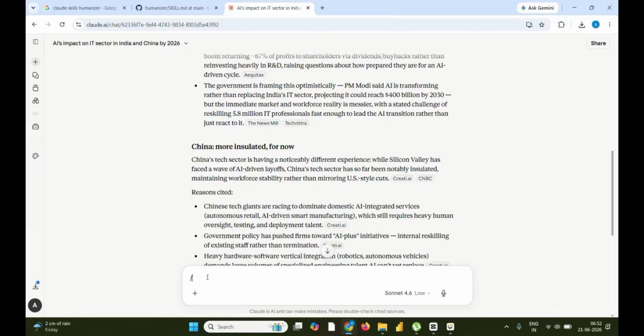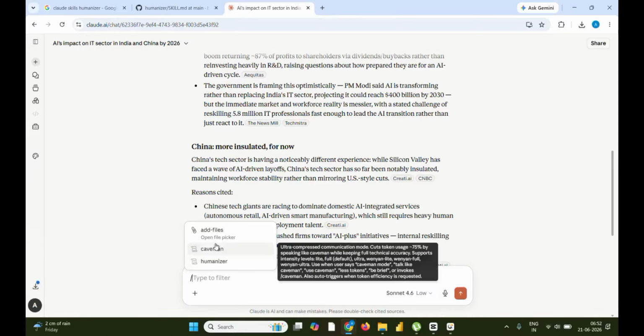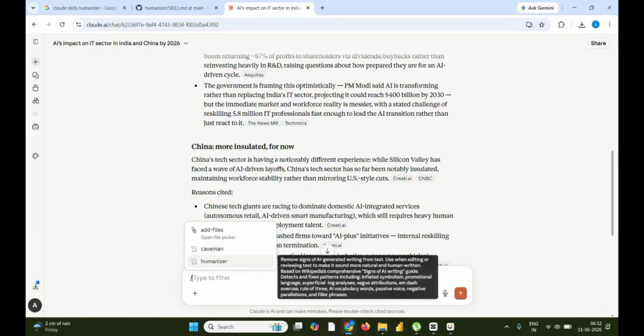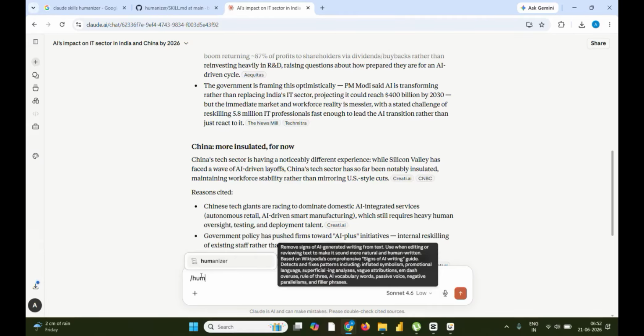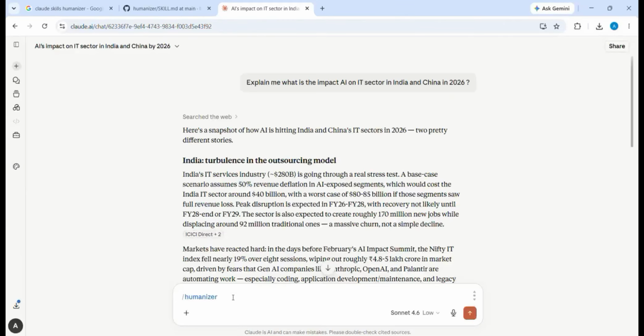So I will click on slash. As soon as I click on slash, it will show all the skills which are there and it is also giving what this skill does. So I will click on Humanizer and paste the previous requirement and press enter.